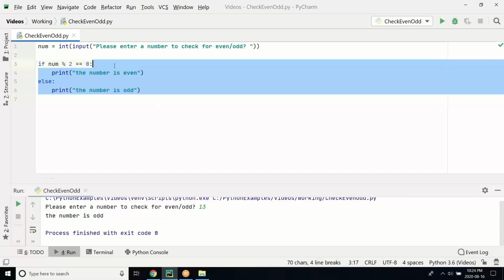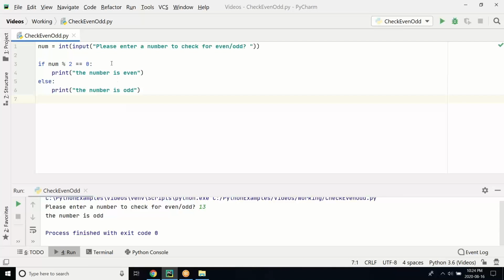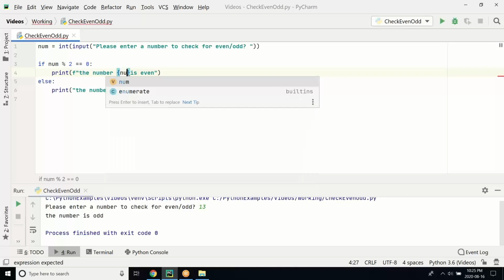So that concludes the first part of this program. And here you can see that the output that you are getting is that the number is odd. What if we want to display that number itself? If the user has entered 13, I want to say the number 13 is odd. To do that, you have to format the output that you are displaying. And the way to do that in Python is to put an f here, and f is short for format. And here we are going to add the variable num.